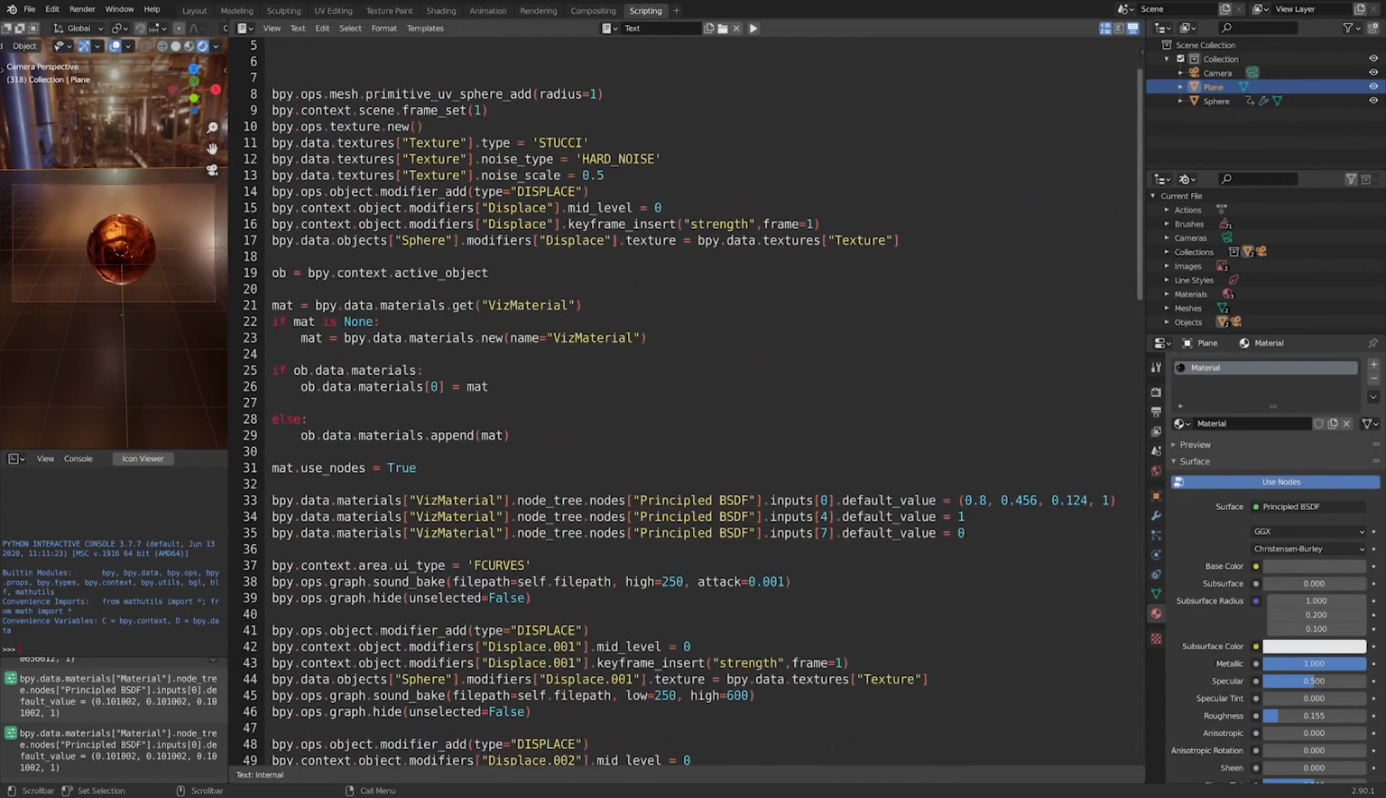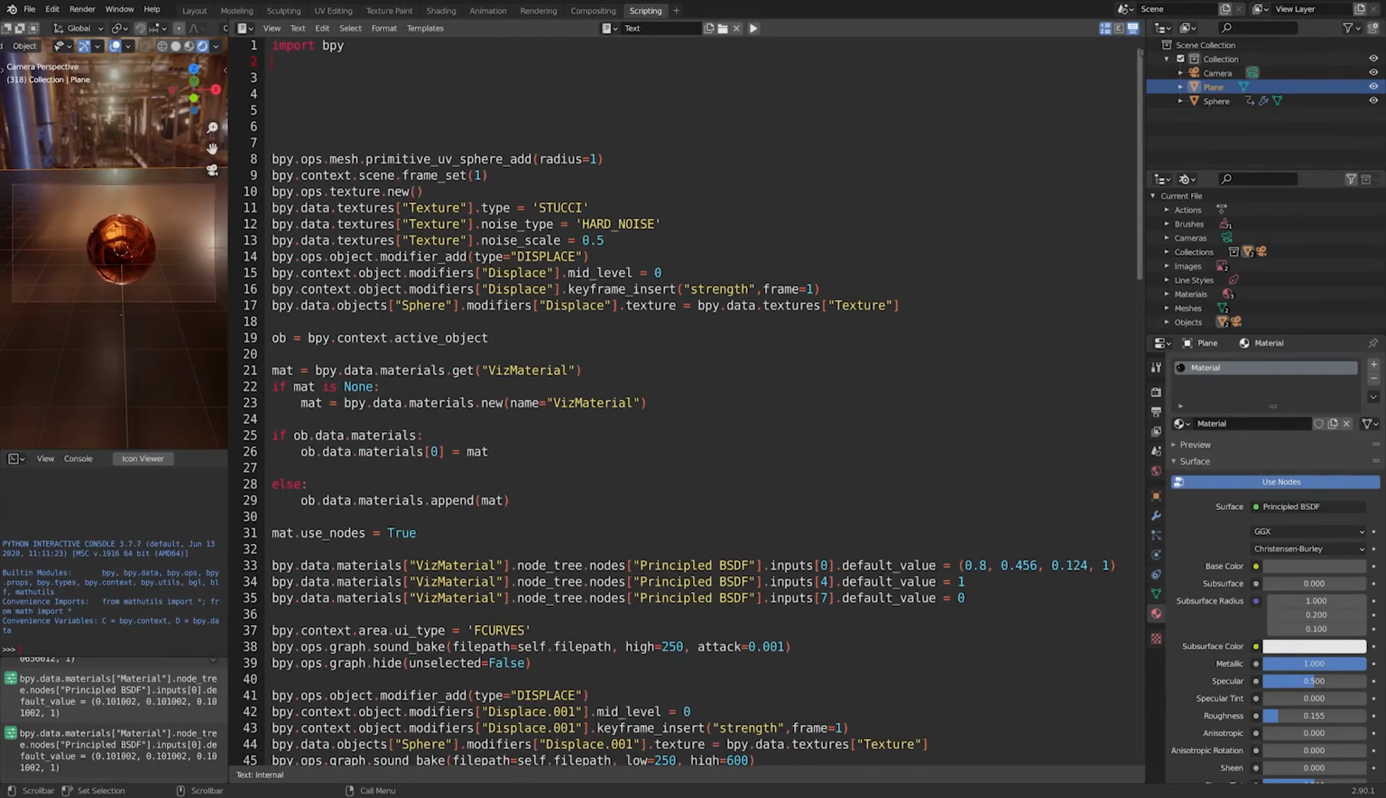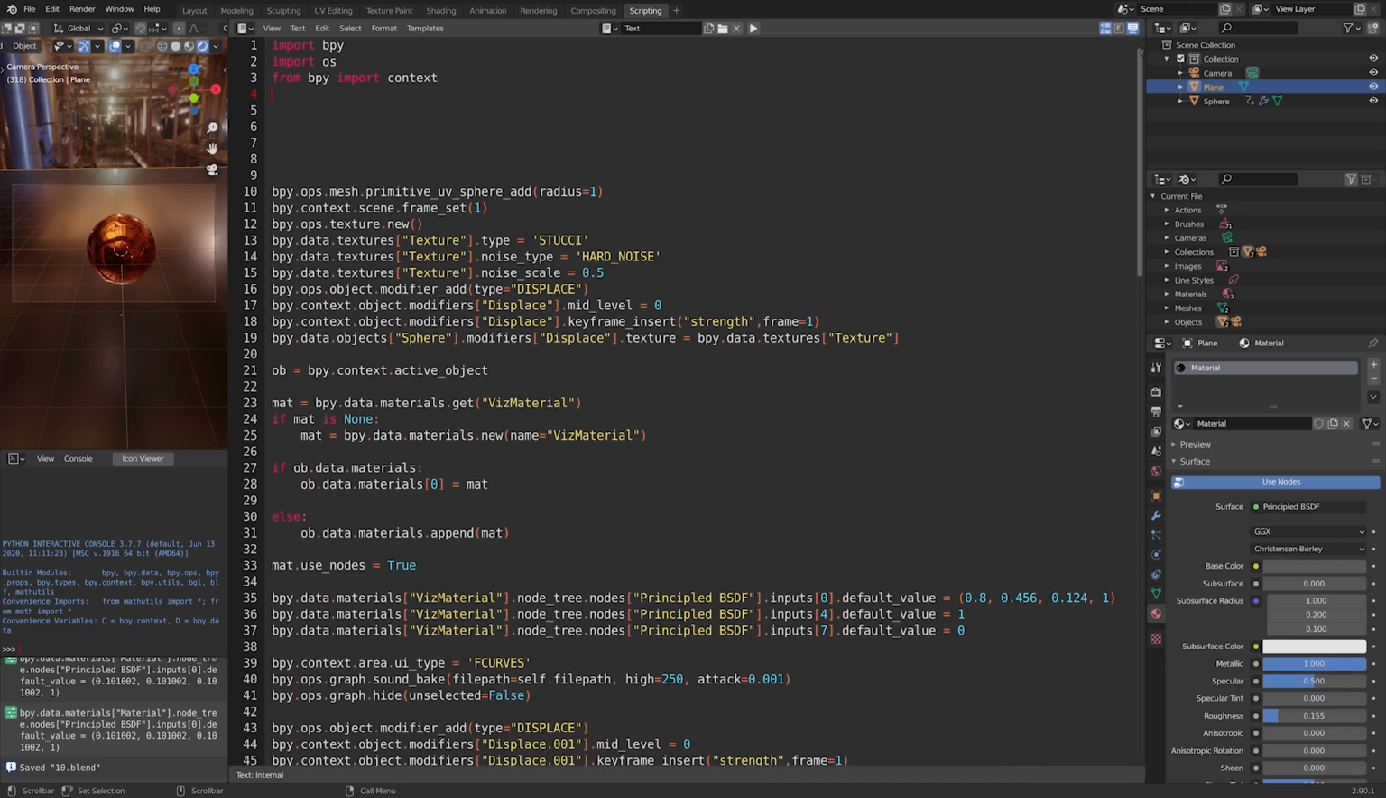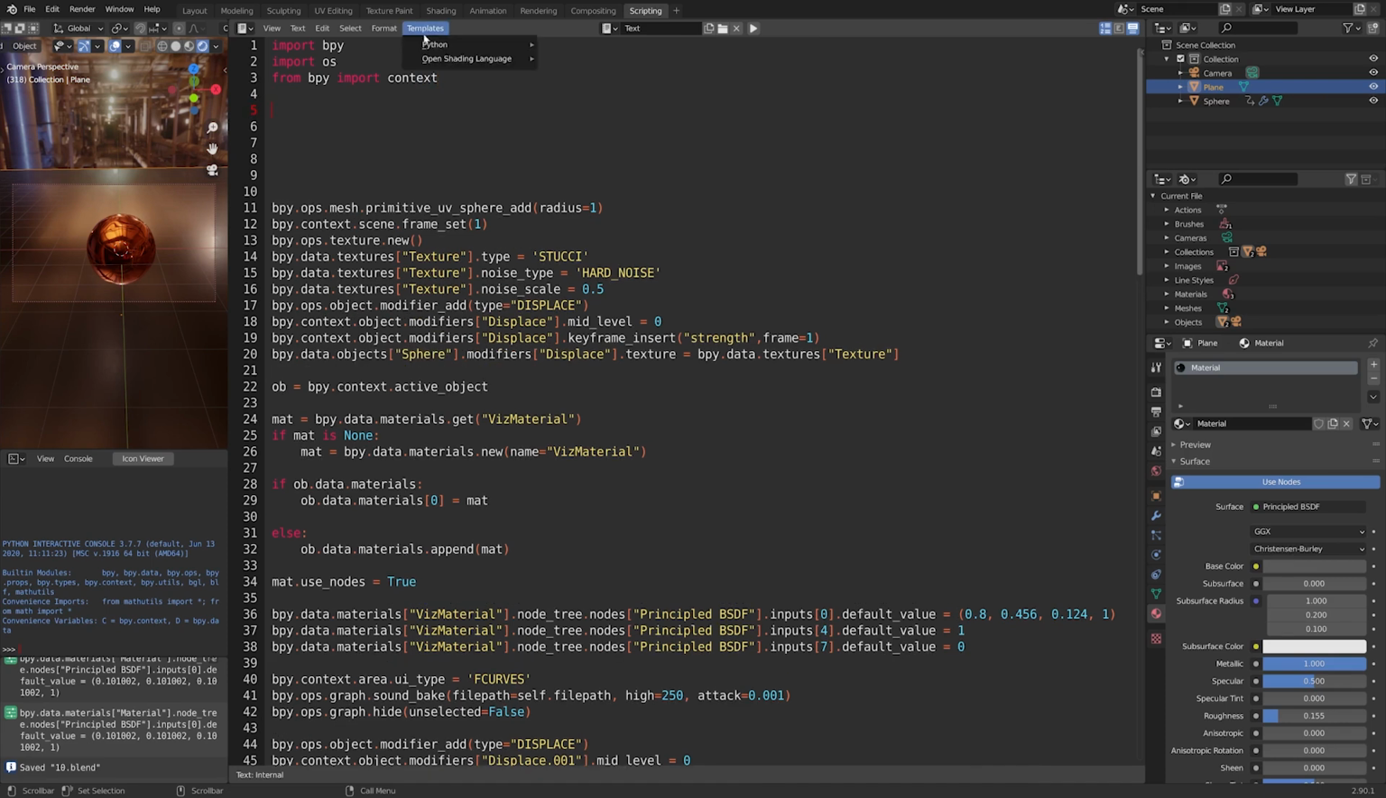And then it's time to import all of the modules that we need for this add-on. So let's start off by importing OS, which we need to interact with the computer operating system. And then next, let's import context, which we need to switch between all of the different editors, as we have already added to the script.